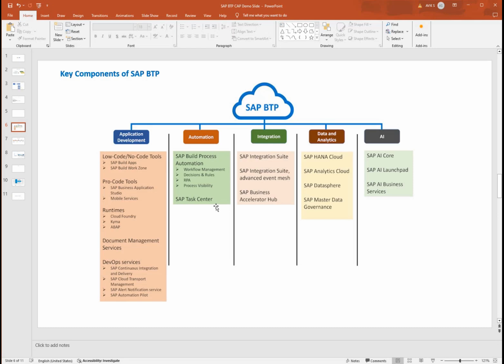Now, we talked about data also. When you want a high-level overview of the data, your SAP Analytics Cloud will be used. For database, your HANA Cloud will be used. And for managing the data, there are different services which BTP is providing. Then last is AI, artificial intelligence and machine learning. So all these are core components of your SAP BTP.